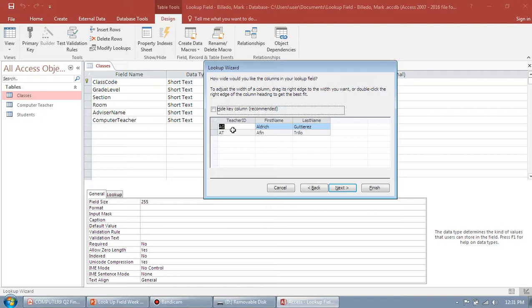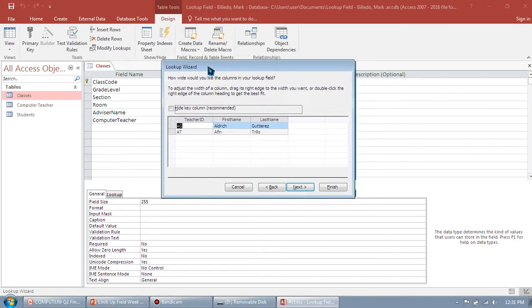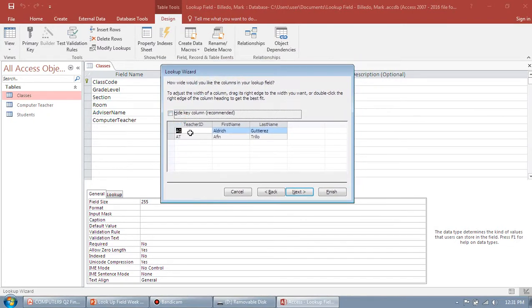But a reminder, on the key column, if you check the hide key column, even if the field name is not the primary key, as long as it comes first, it will not show. Okay? Unless it is only a single column. If it is only a single column, then it will show. But if it has more than 1 or more than 2 columns, and the hide key column is checked, the first column will be hidden. Okay? So, for this demonstration, uncheck the hide key column so that the teacher ID can still be seen.